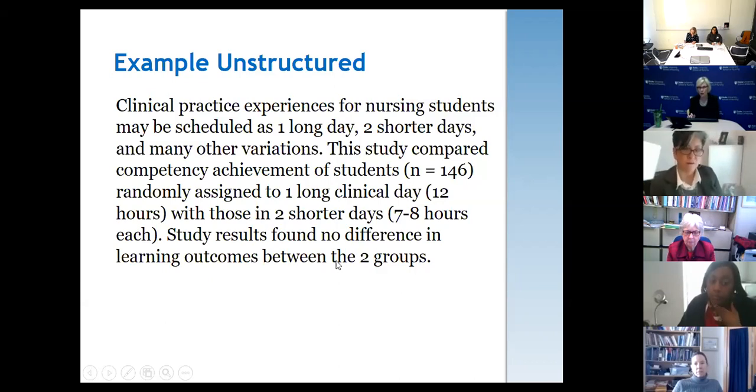Your abstract is really important to write, because when I come along searching for articles, I'm not going to read every article.